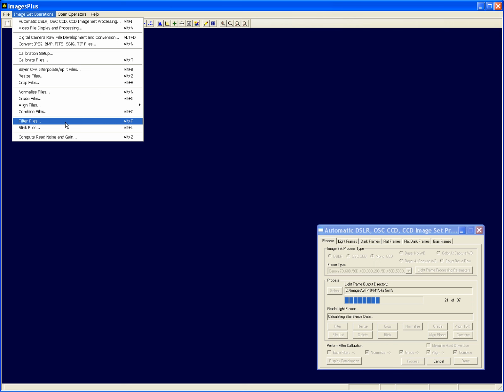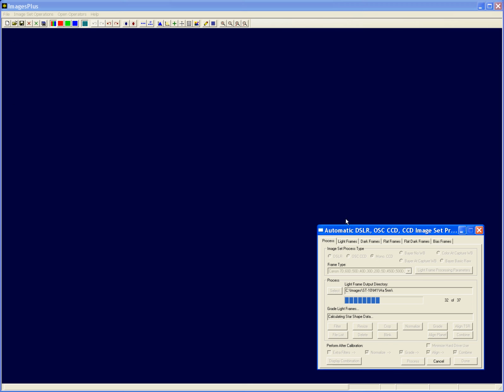Filter files is an interesting one. That allows you to apply a sequence of enhancement commands like color adjustment, levels, curves to a set of images in batch mode. And there's another video that shows you how to use that. Okay, that's the image set commands. If you want to convert just the raw DSLR images to FIT, TIFF or JPEG, you'd use this command. And really all of these commands, raw conversion, calibrate, convert to color, normalize, grade, align, combine, are used and chained together automatically by this command.